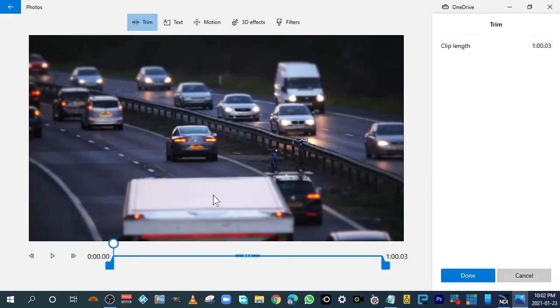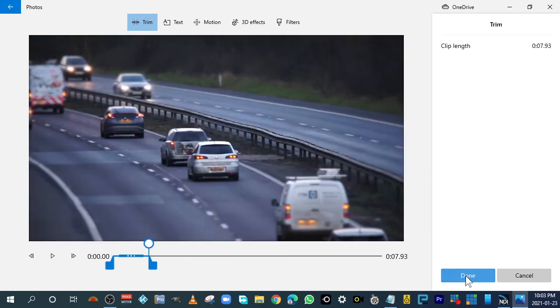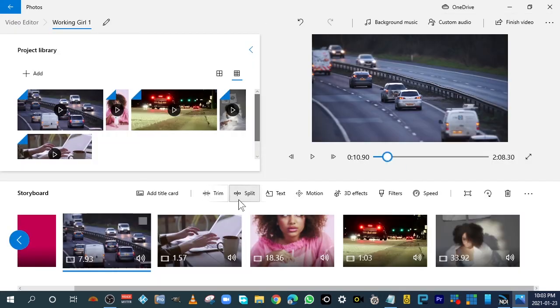It was that the first one. I go through all the clips and make them trim the edges and say done when I'm done. Or if I wanted, I could split any of these clips. For example, this one looks so long, I'm going to split it.